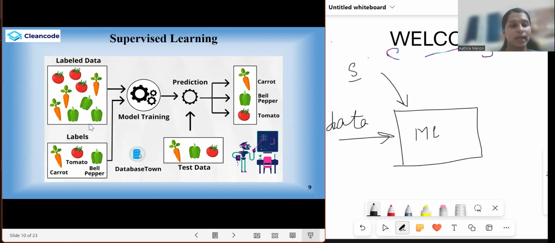By labeled data, I mean to say, I am telling the computer that this is going to be tomatoes, this is going to be carrot, and this is going to be the bell pepper. So these are the labels that I'm going to pass with the data. So I would say this is my feature, and this is my labels. I'm going to give both of them to the model to train, which is going to make the prediction.